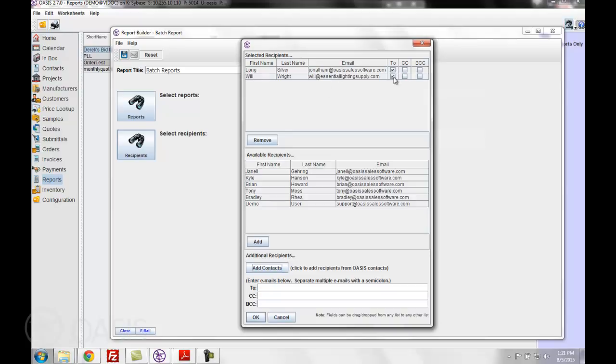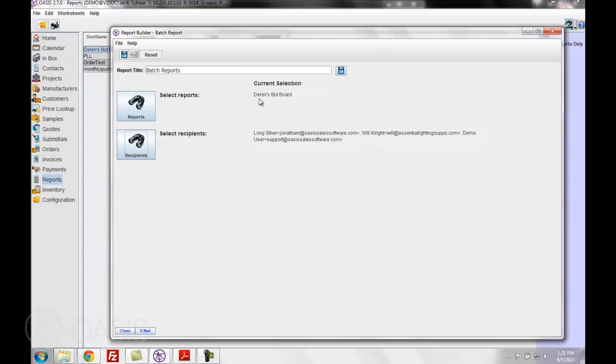You can choose if you want to send it to them, courtesy copy, or blind courtesy copy. If I wanted to add this one, I'll throw that one up there, and I'm going to just make that a courtesy copy. So you build this as you need. You can also manually enter fields. Once you're done, you click OK, and it's basically saved. It's basically set to run this report and automatically send it to these people.